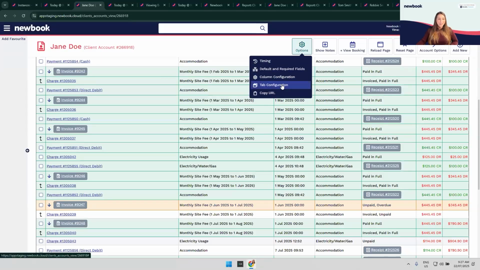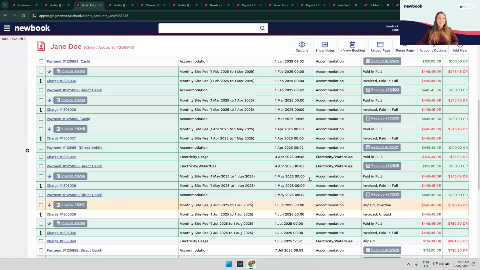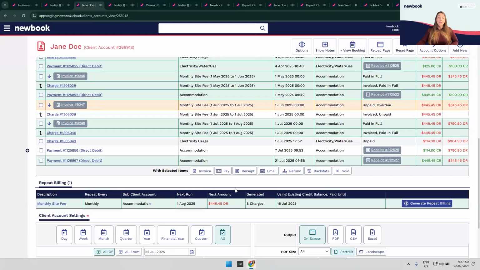And finally, tab configuration. This is especially good for these kind of bookings, or if you do have lots of repeat billings. Now, this section is so handy all the way down at the bottom to tell me when my next run is for that next charge and what that next amount is and where my guest is paid up until. This even lets me pre-generate charges for future months if my guest wants to pay in advance.